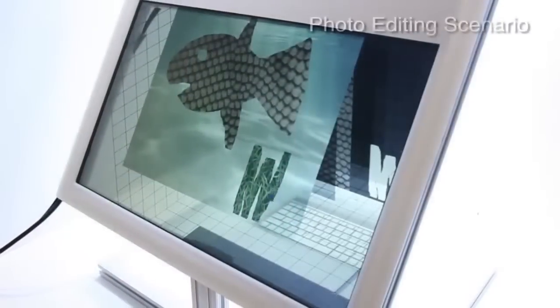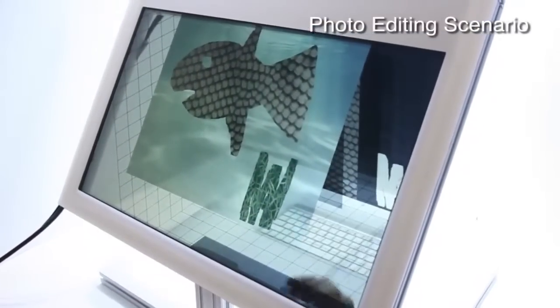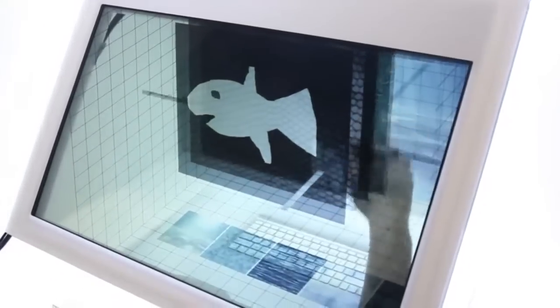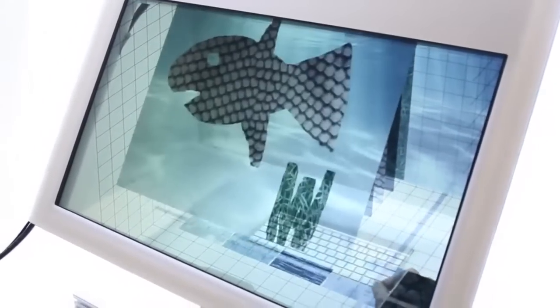In this way, SpaceTop explores ways to leverage the physical space for seamless interaction with digital information in the context of everyday desktop computing.